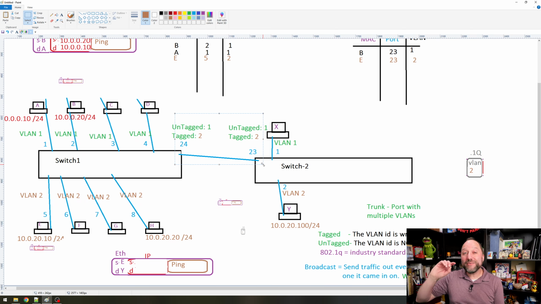Tagging you think of as per link. I like to think of VLAN tags as existing on the wire. On this link between those two switches, yeah, I've got VLAN 2 tagged and 1 untagged, and that's going to get it between those two switches. But on some other cable that's going down to your computer, on that link, yeah, probably untagged. And so it's decided effectively per link whether you're tagging or not.